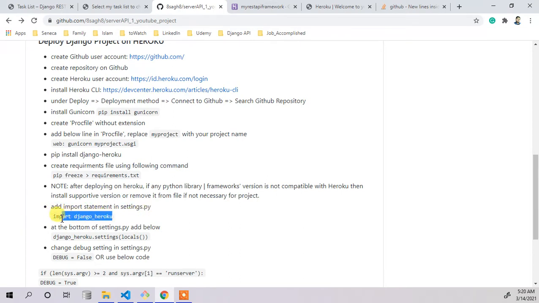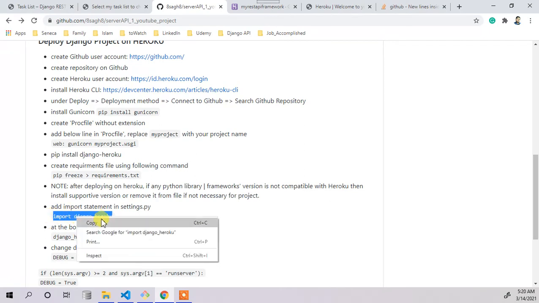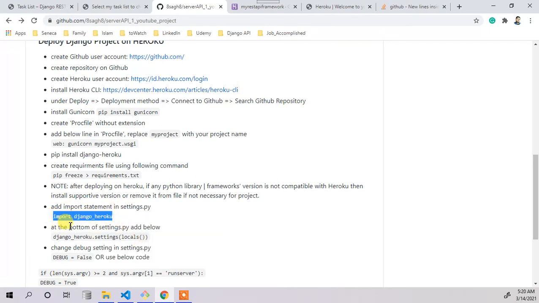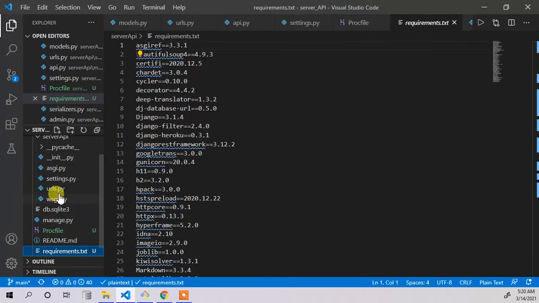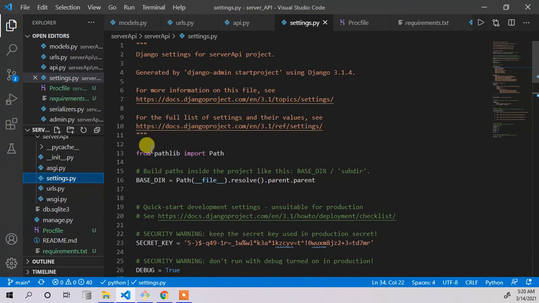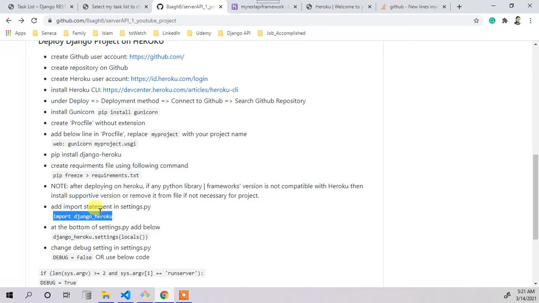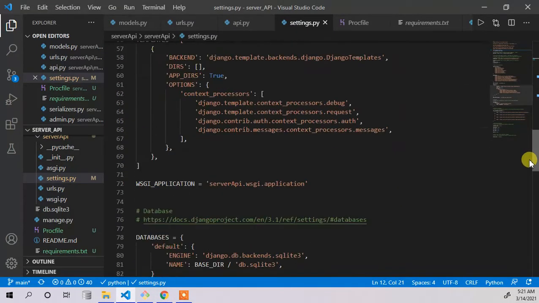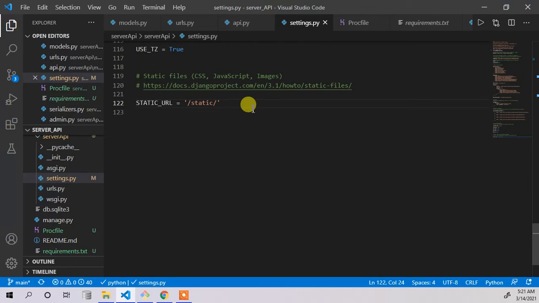Okay, add the import statement in the settings. Now installations are done. Now we are going into the settings part, and we will add this statement at the top of it. So here's the settings. We are going to the top. At the top we import it. And what next? At the bottom, at the line. So that's the bottom. Delete it.